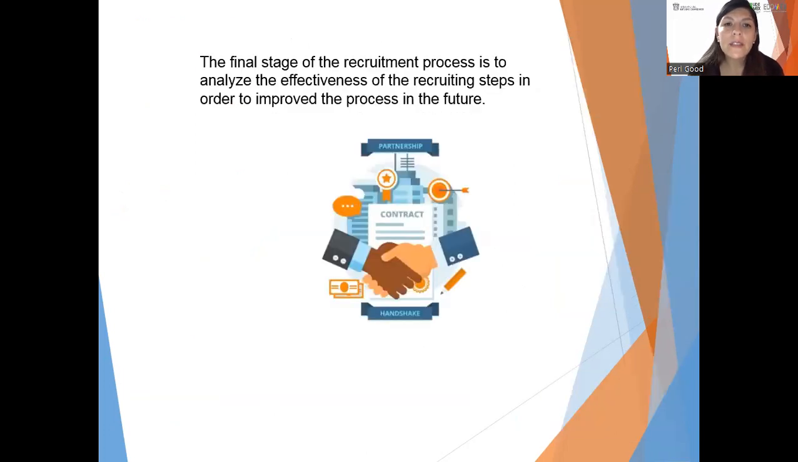And finally, something important that we can do as the final stage in this recruitment process is to analyze the effectiveness of the recruiting steps that we made, in order to improve the process in the future. I think that is all the steps that include a successful hiring process.